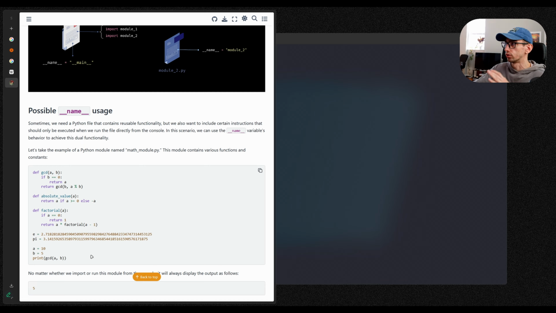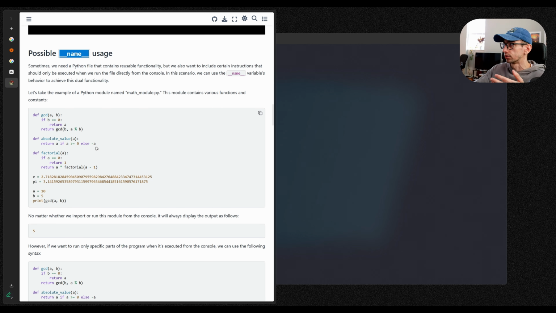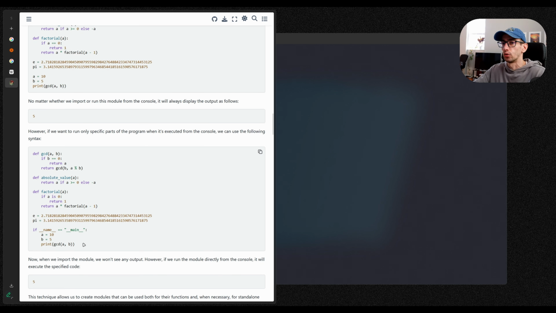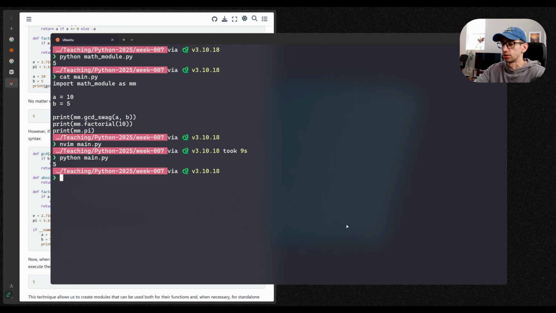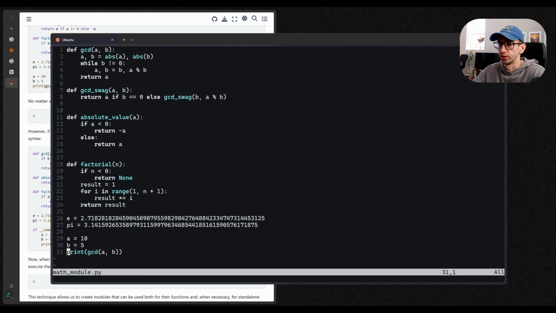But sometimes we don't want to have such behavior. In this case, we can use the name variable to check it. This is an example of how we can tweak it. Let's go back to the math module that we had, to the bottom part. And now we just want to check if name is equal to main, then we want to execute these lines. So let's save this file.